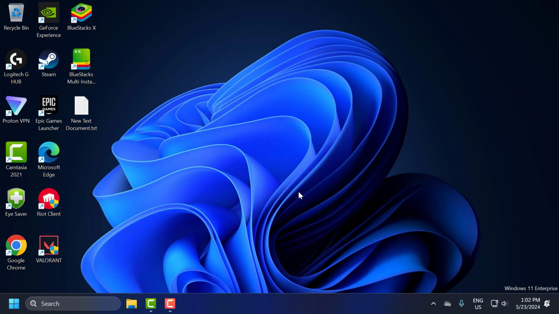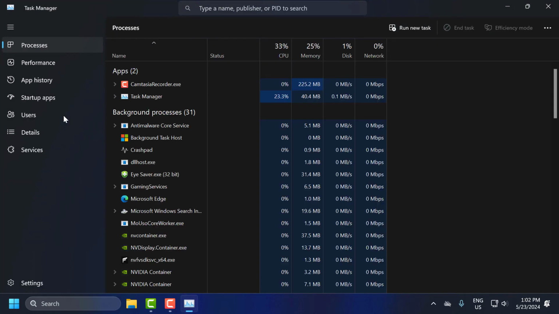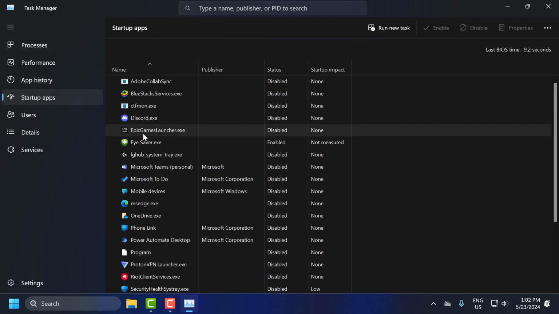First, disable unnecessary startup programs. Many programs are set to launch at startup, which can slow down the boot process. To disable that, you just need to right click on the taskbar and select Task Manager. Go to Startup Apps. In here, you need to review the list of startup programs. You need to right click on any unnecessary programs and select Disable, guys. After doing it, you just need to close this.